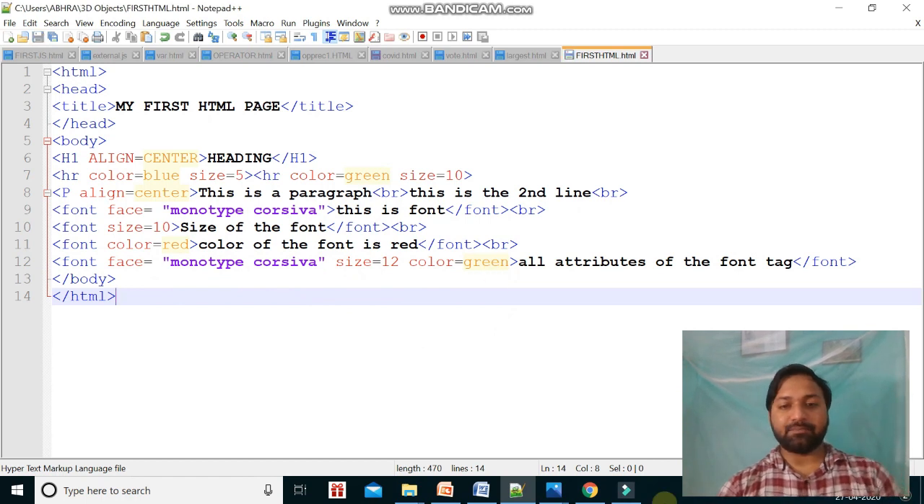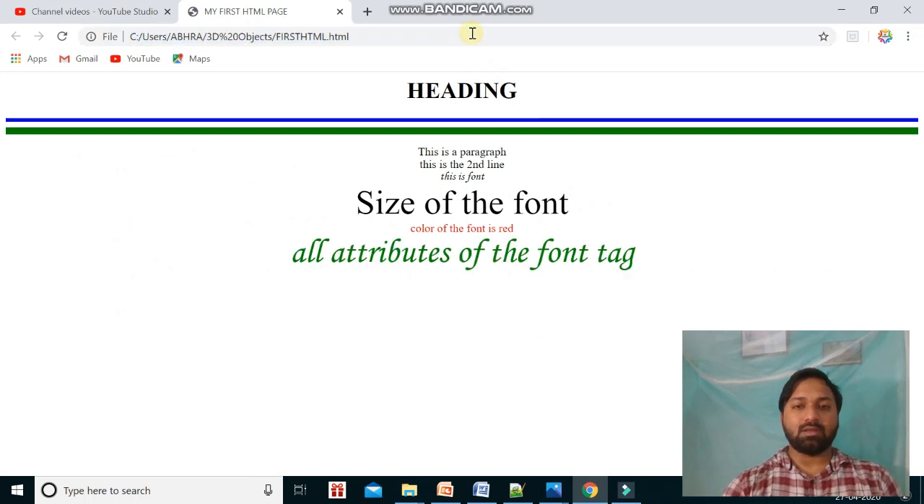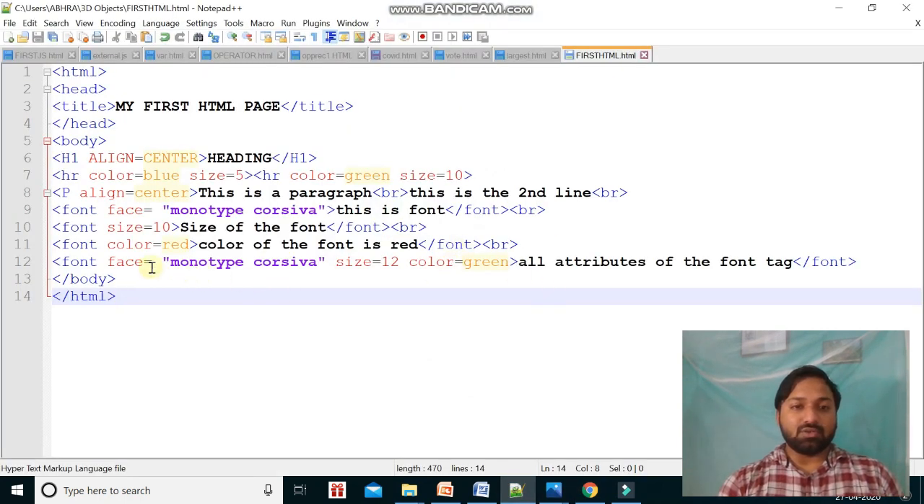Let's just check it. See, here it is written all attributes of the font tag. The font used here is monotype cursiva, so face attribute has done its work, and the size of the font is 12, the size attribute has done its work, and the color is green, so the color attribute also did its work. So all the attributes worked at the same time.